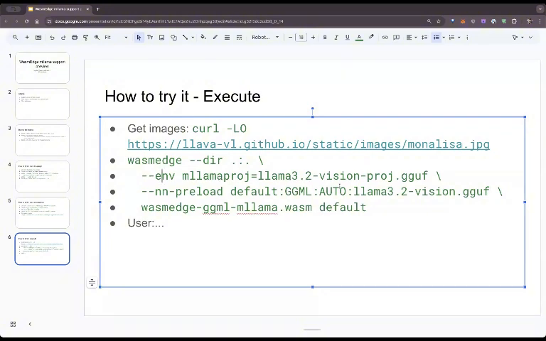So for all visual models, you will have two files. One is the main model, here is the Llama 3.2 visual model, and the other one is the visual projection model. So you have to pass these model paths to WasmEdge, so we will know how to get these two models and load them and execute them. So let me share my other screen to show how to use it.